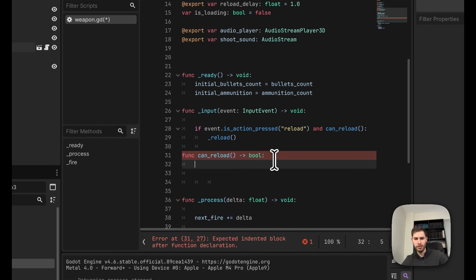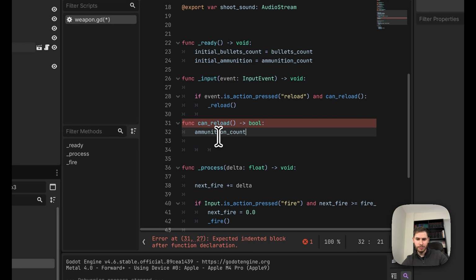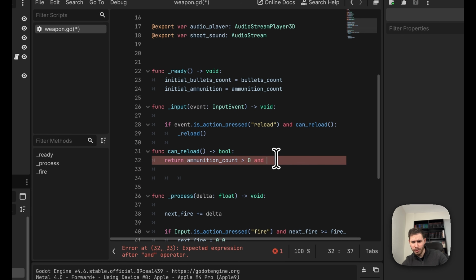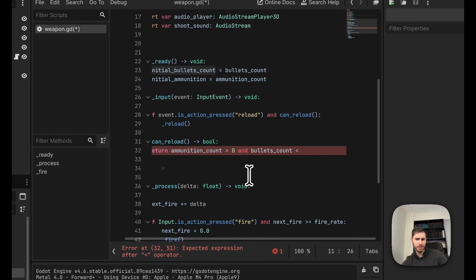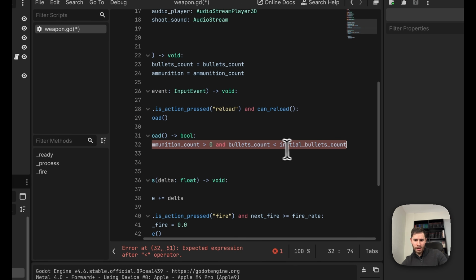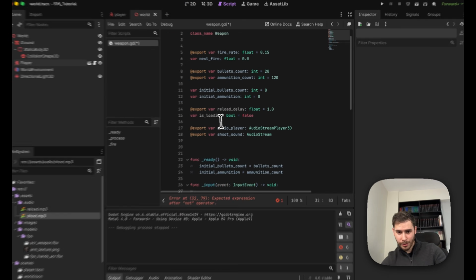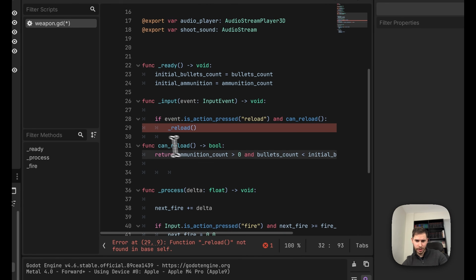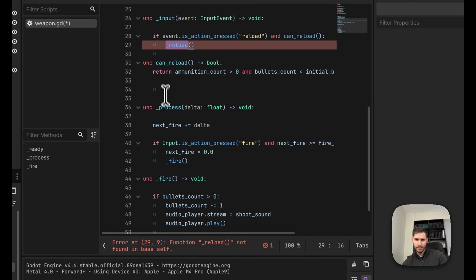So here we want to validate several things. First, that our ammunition count is greater than 0, and we make sure that our current bullets count is smaller than our total initial bullet count. So we make sure that we don't reload when we have all the bullets, and that we are not already loading, because we don't want to reset the reloading. Then we execute the reload right here.